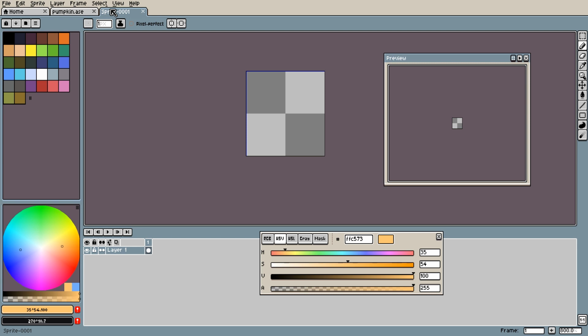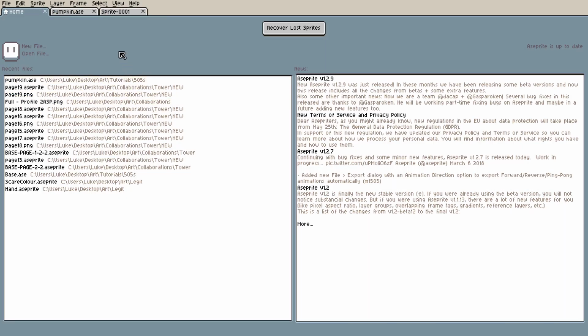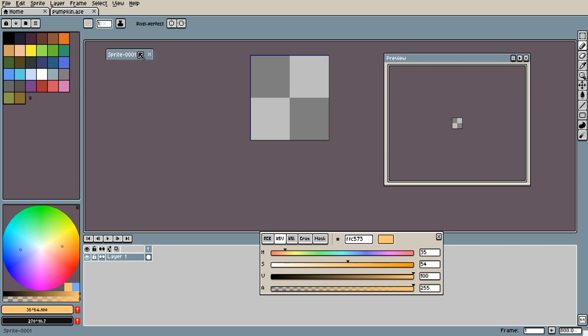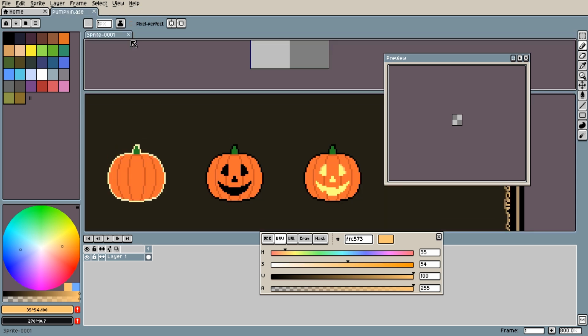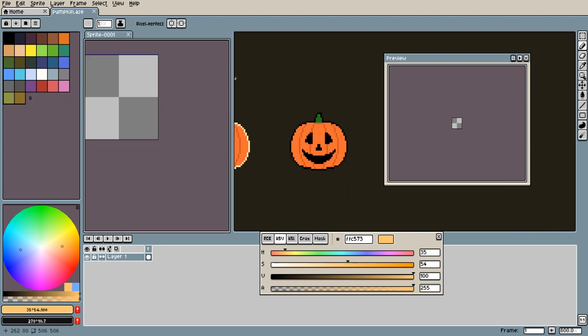Sometimes you might lose the home tab. To fix this, select view from the top, scroll down to home, and you have the tab back. Another thing you can do with these tabs is to drag them into the main window. This allows you to see more than one file at a time. This is very useful for loading references into Aseprite and having them in a second window. You can put them one above the other, side by side.